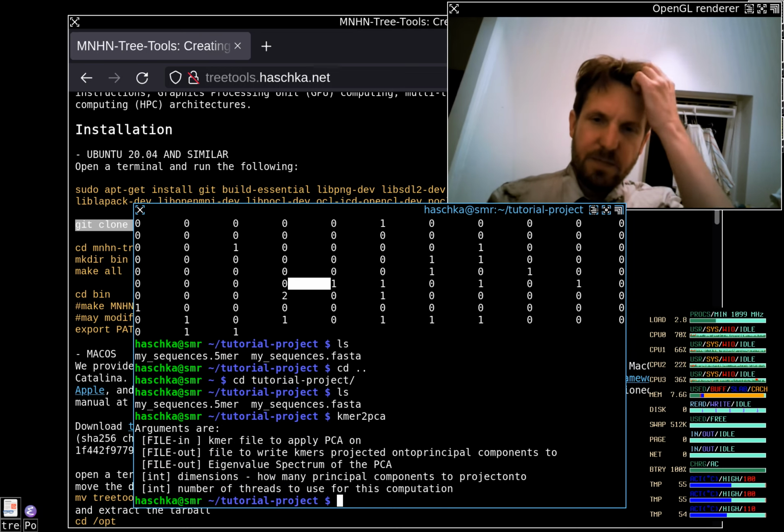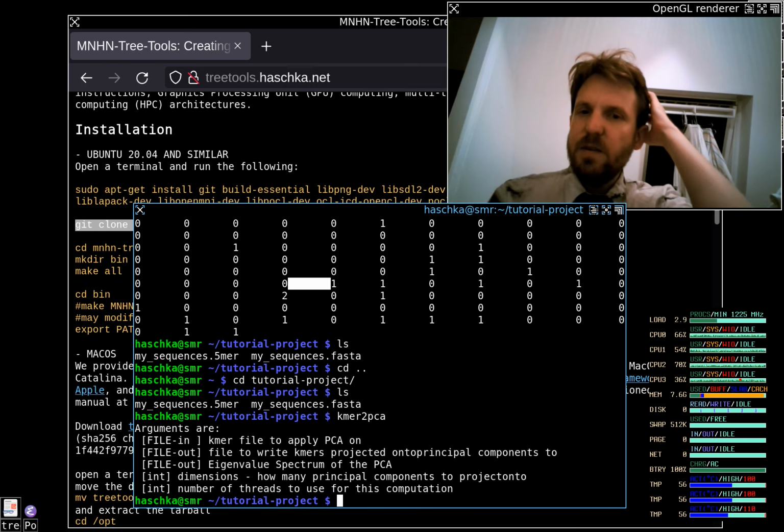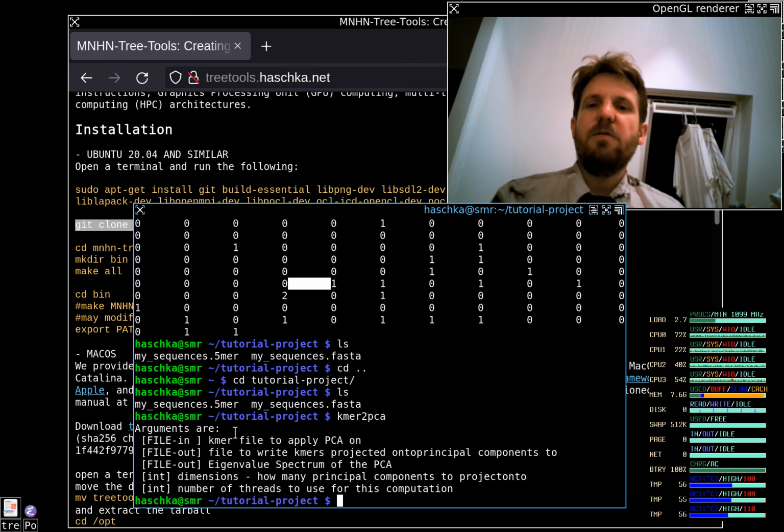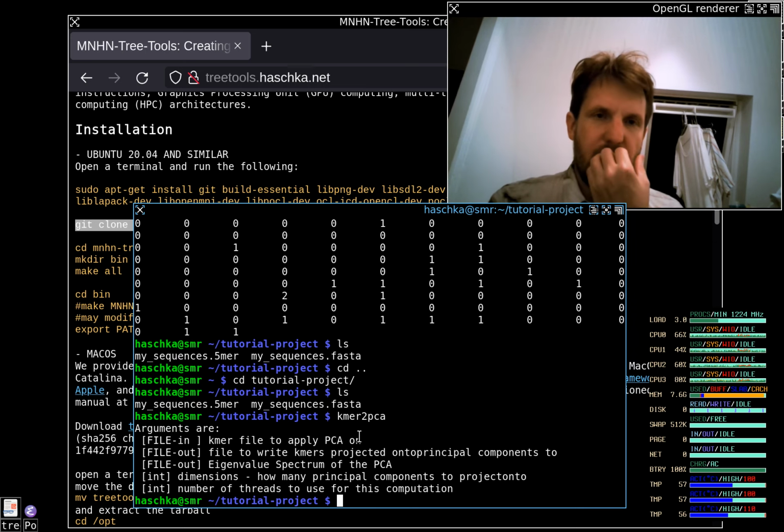In this K-mer to PCA tool, you see this K-mer file is the file that we have just generated with our previous command, and we want to calculate a PCA from this. We want to reduce this, in our case here, to 7 dimensions. Let's see what this looks like.